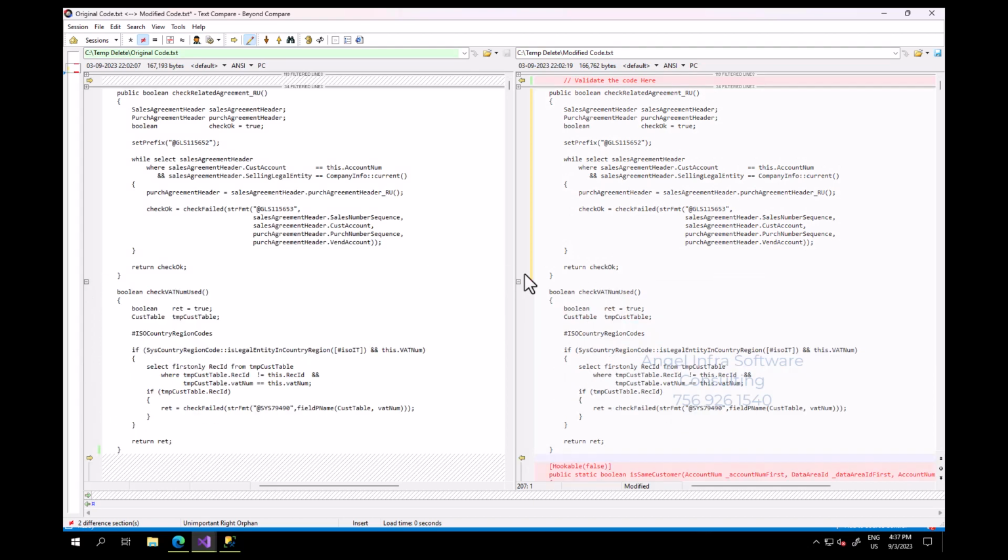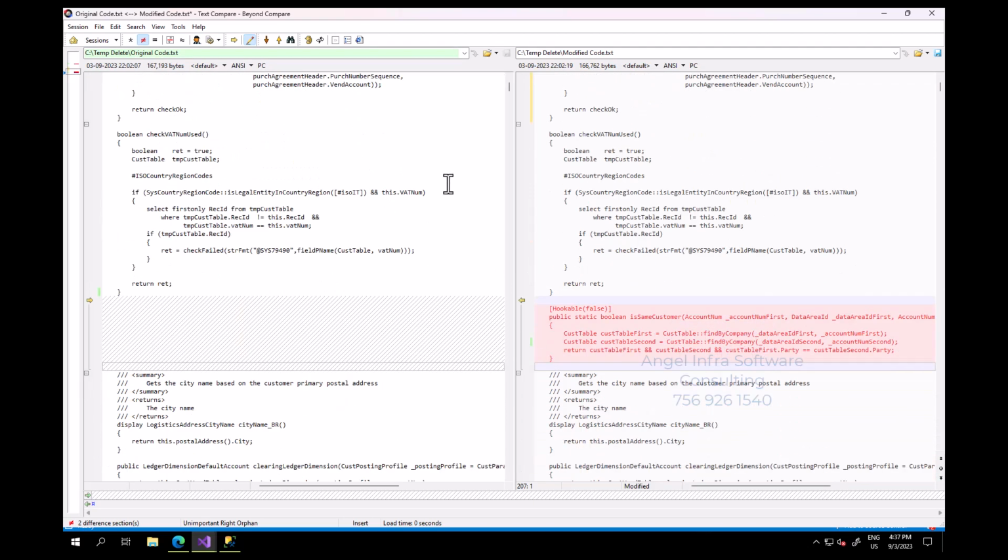Let's expand this. This method is in your local. This is also in the server. But this code is not there in the server. That means either you added this, or somebody removed it from the server. Sorry, it's the other way around. You added this or somebody removed it from the server.